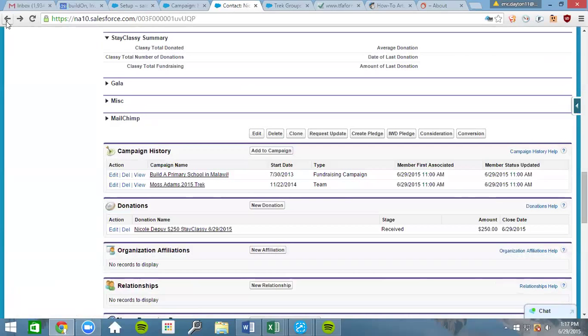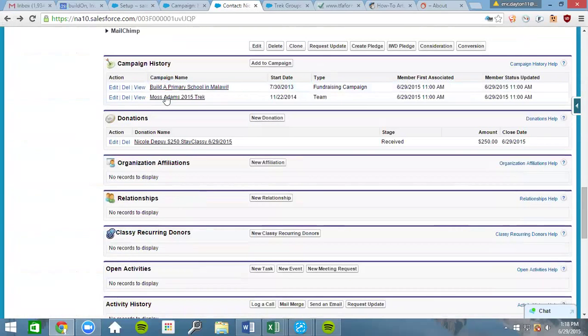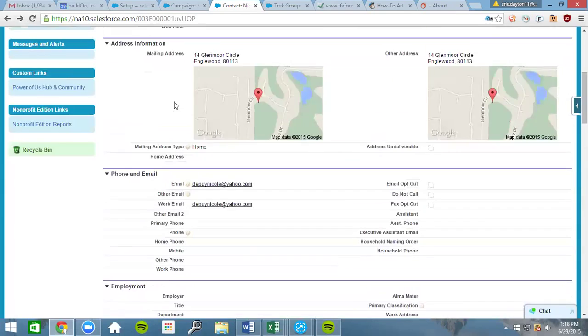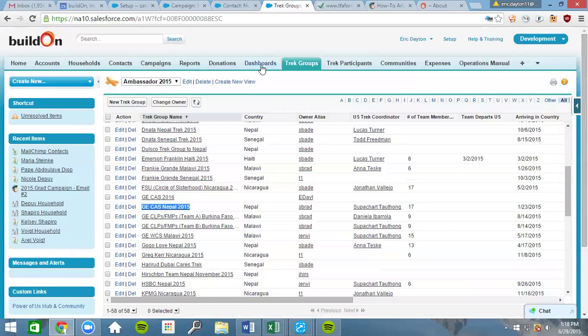I guess that by the nature of them being in that campaign, it kind of says a lot of things. It says they're a California donor. It says that they support ambassador treks. It says they're interested in Malawi. So just by that, you can get a lot of different segmentations out of it. And you can do that from a campaign report, just like I showed you. So just by being in this campaign, let's look at an example.